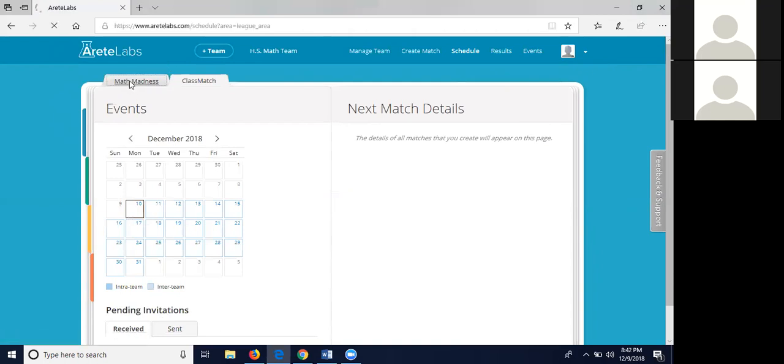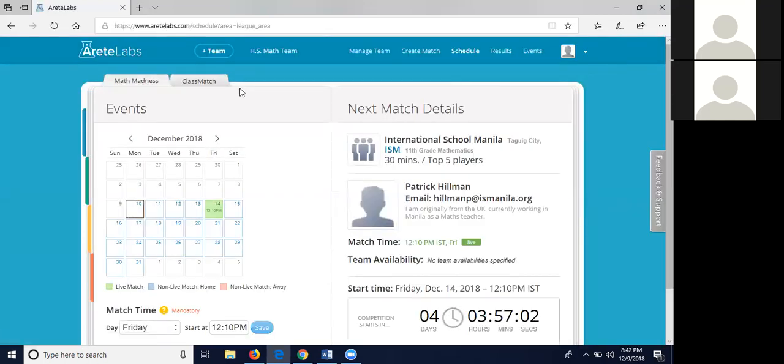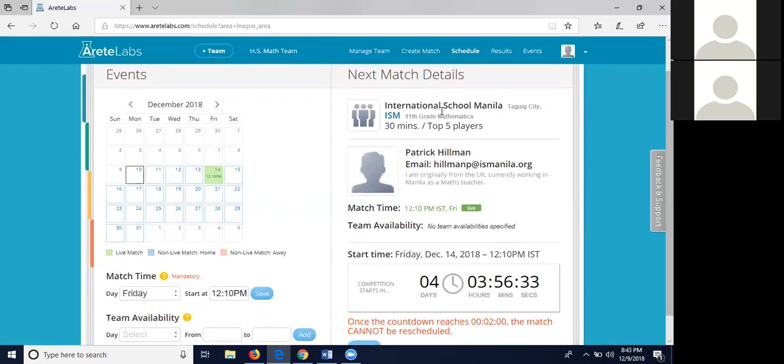Okay? So now with Math Madness, in our Math Madness event that we're hosting for Shyam's team and others, this is where you see matches. Now these are matches that we created for teams, meaning Arete Labs created for teams. And as you may know, Shyam is, which is great, in the championship rounds this week. This is the final round of the mini Madness event that we created. So this shows the opponent for this week, the school, the city, etc., the team name.